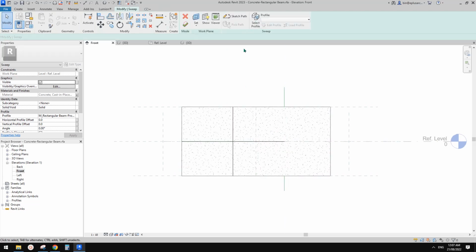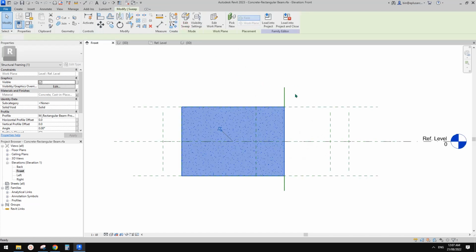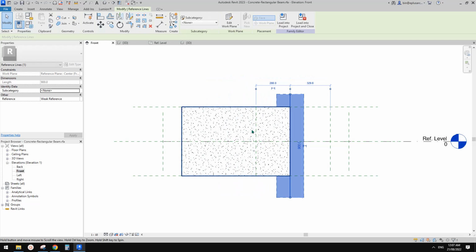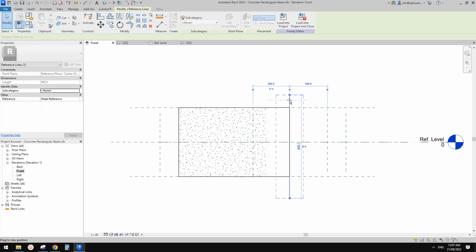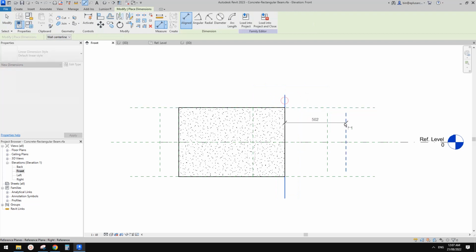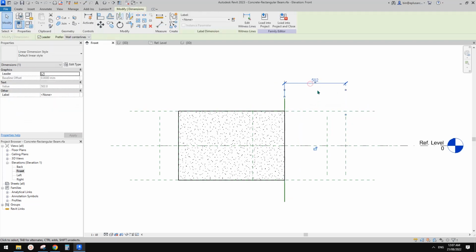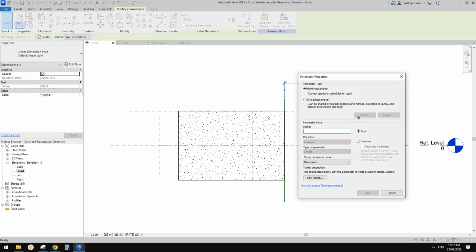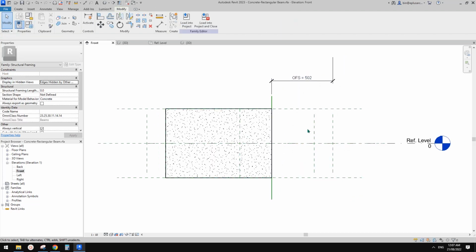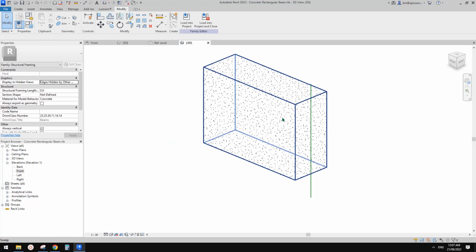So now if I click finish, this half can be controlled by this reference line. Then you can, for example, add a dimension and create a parameter, so I'll just call it offset. Okay, instance, and then we can use this one to control this. And then the other half, let's have a look in 3D view. So this is a sweep.